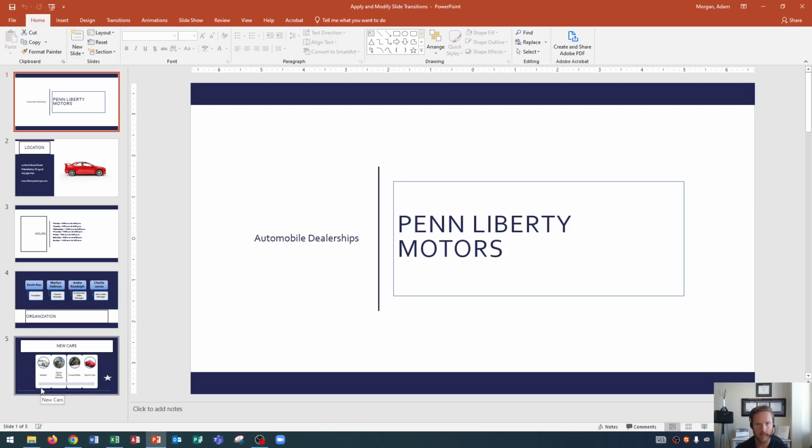Okay, now some of these transitions are going to be very subtle and some of them are going to be kind of extravagant and some of them may not even have a use case, but PowerPoint, or Microsoft, I guess, puts it on here nonetheless. So let's take a look at how to apply transitions.